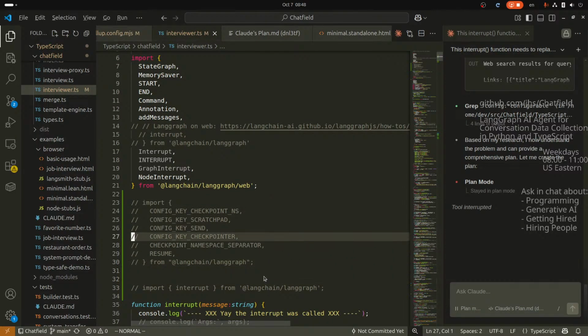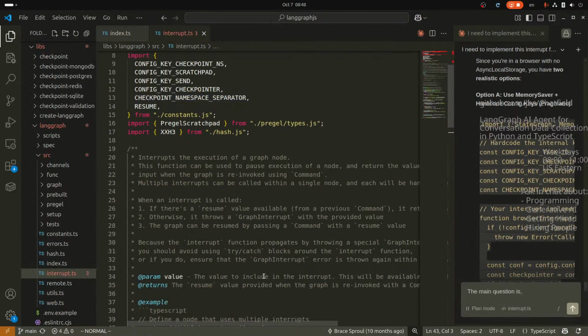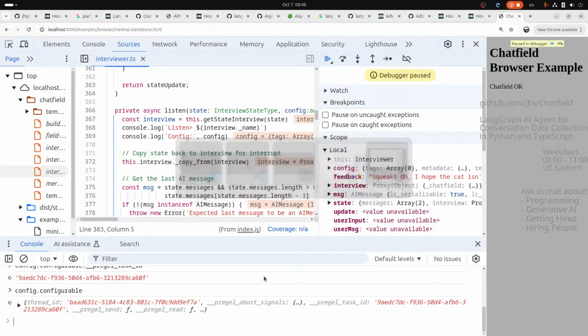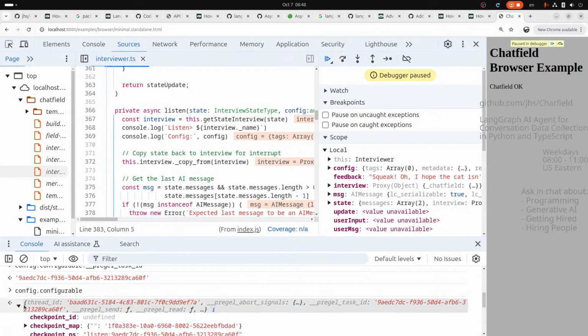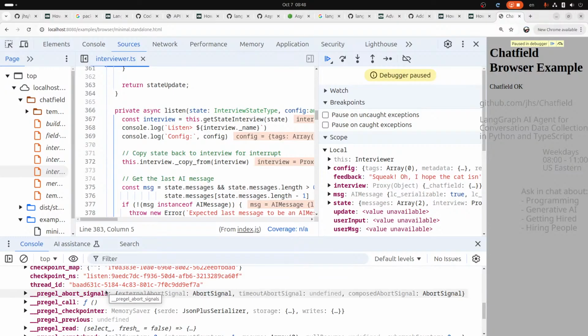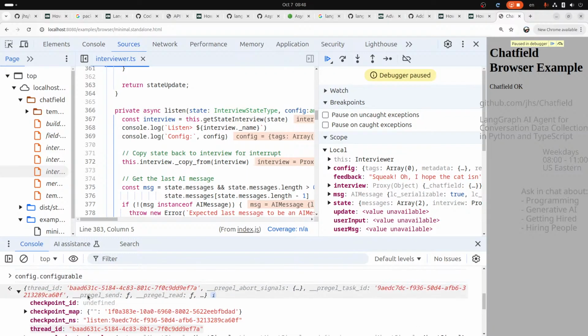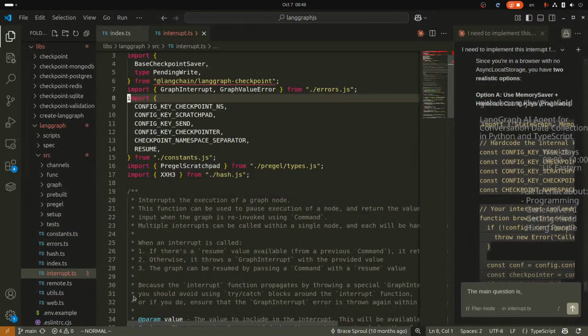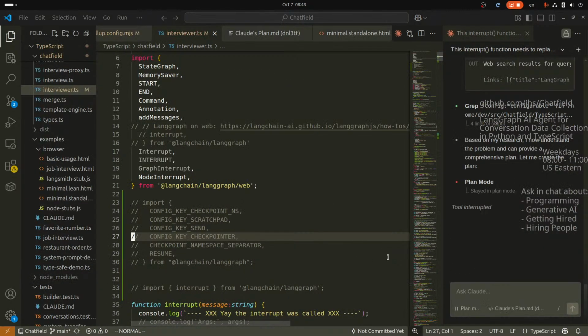So just to keep moving forward, this is pretty good. Checkpoint namespace separator, right? Let's go back and look at this object. That's pretty awesome. We've got thread ID, checkpoint namespace. This is awesome. So if I go over here where it was totally panicking.